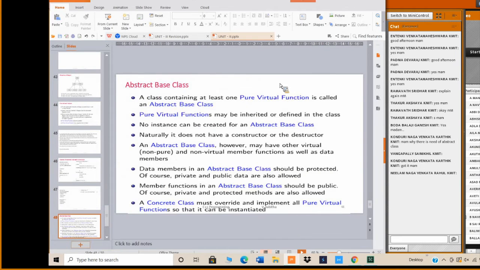Now, here are the key points regarding the abstract base class. You can study. A class containing at least one pure virtual function is called an abstract base class. Okay. Pure virtual. Hope you are following. And after reading this, if you have any doubt, let me know.